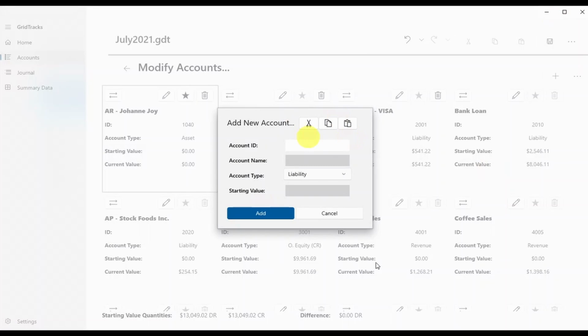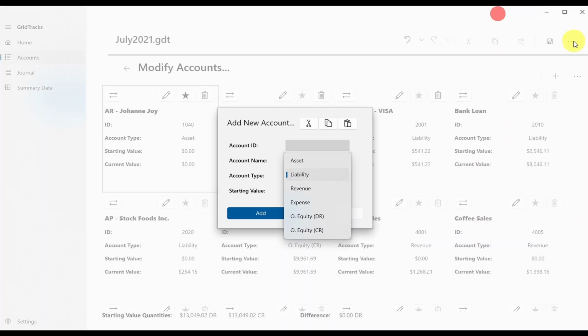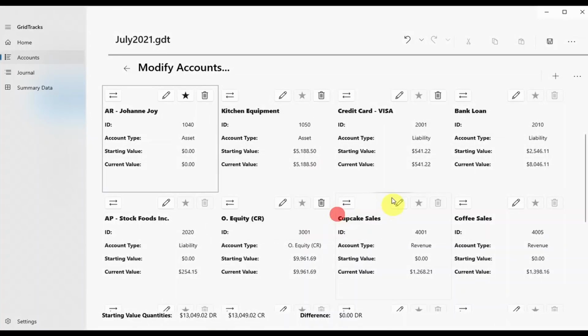Of course, even though I had set here that I was going to make a liability account, I can always still change it here as well if I want to. And then the final thing I want to point out to you is this thing below down here.